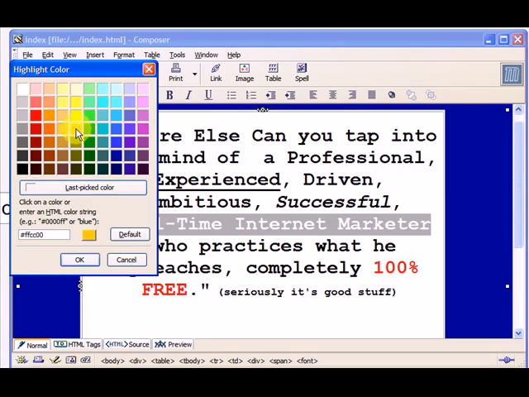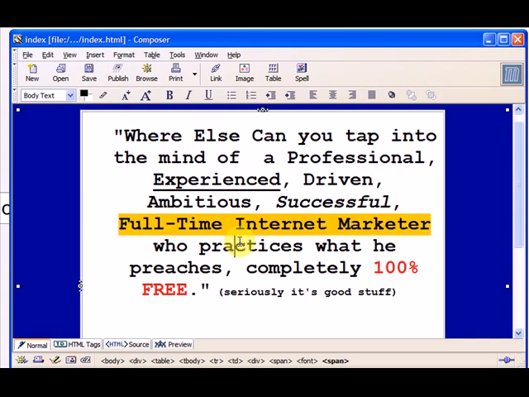So if we want to highlight in gold, we do this and see how it has that effect. So you don't want to overuse this stuff, but if you want to call attention, like here, 100% free, that's something that I wanted to call attention to, 100% free. Full-time internet marketer, well, I just highlighted with yellow.